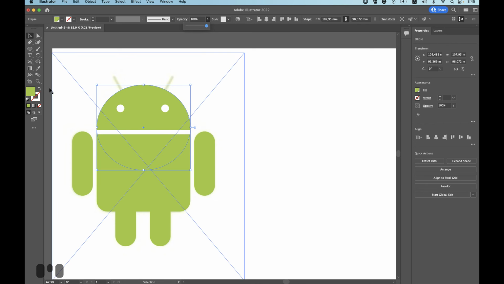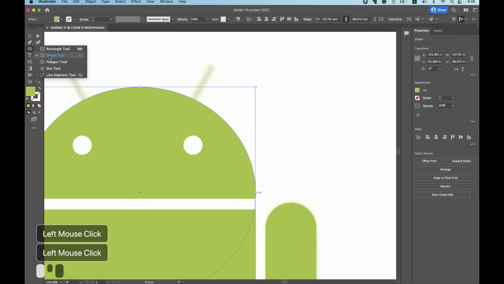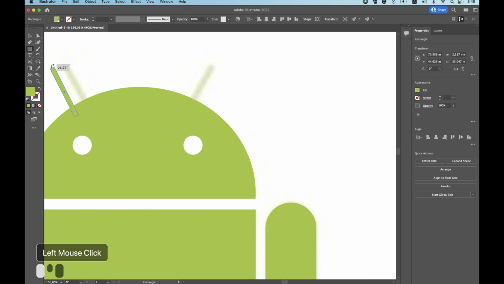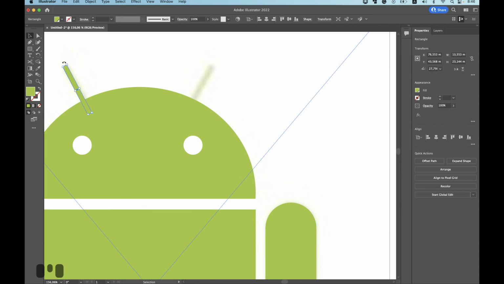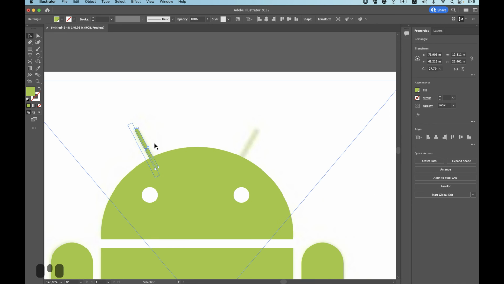Let's choose the rectangle tool, zoom in, and just draw 2 rectangles right over here, and we can rotate it like that. And with the Move tool, with the Selection tool, we can place it right over here, and let's make it rounded. 2 corners, okay, and place it right over here. So antenna number 1 is done.